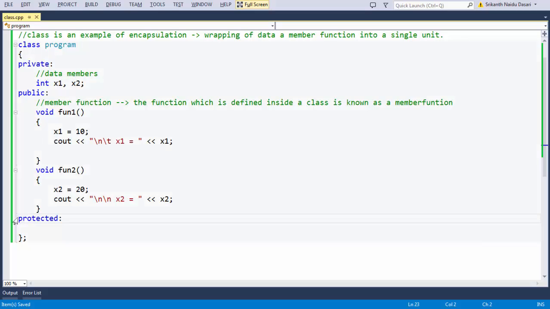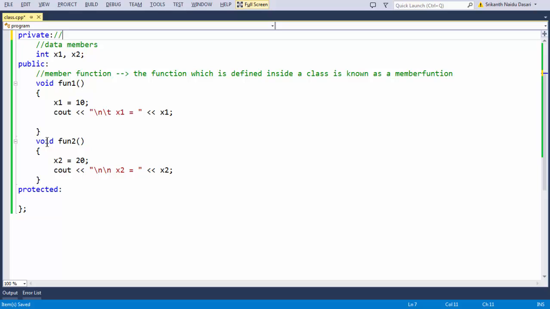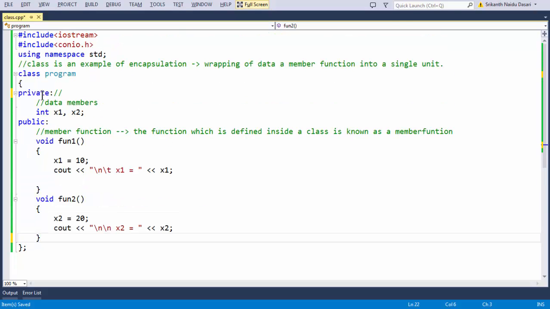Now the protected access specifier, let's study when we study inheritance, then you use this protected access specifier. Until that time we don't need this one, so I'm just removing it. In the future lessons, when we study inheritance, you will come across that. So let me write a small comment about this access specifier.